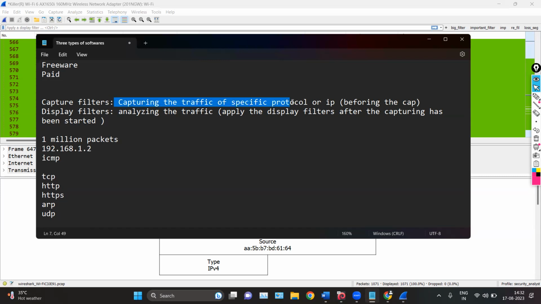And this is for capturing the traffic of a specific protocol or IP. Then we have display filters, which you use after the capturing has been started. And this is mainly for analysis purposes, because in Wireshark you have all sorts of packets.